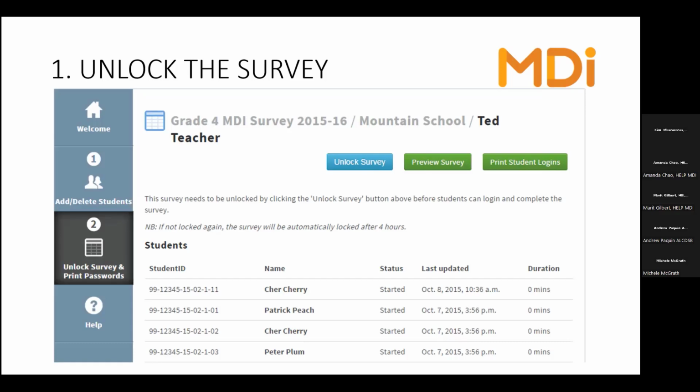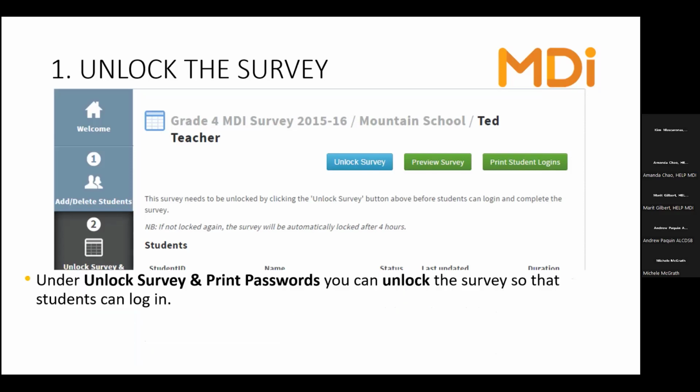So, for example, if you'd like to do the survey at 9 o'clock, and by 8 o'clock you're preparing everything, you can already log in there and unlock the survey, and it will stay unlocked for 4 hours. So if you do it at 9, students will still be able to log in and do the survey. And if you do finish early, you can always go back in and lock the survey again.